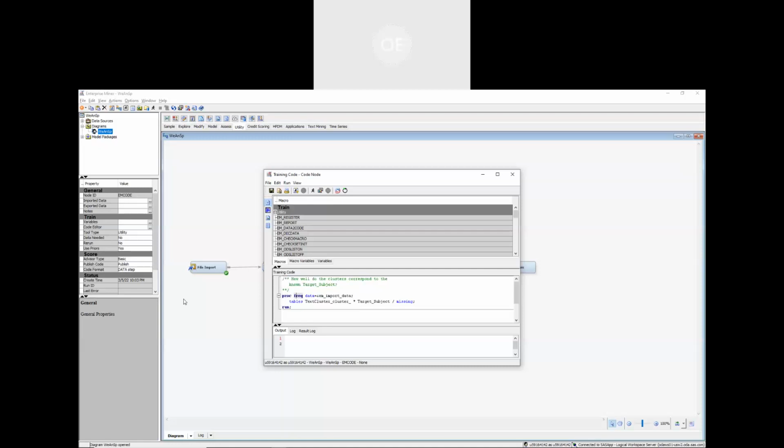Proc freq data equals em underscore import underscore data semicolon. Tables space text cluster underscore star target underscore subject slash missing semicolon. Run semicolon. That's it. Okay, all right.